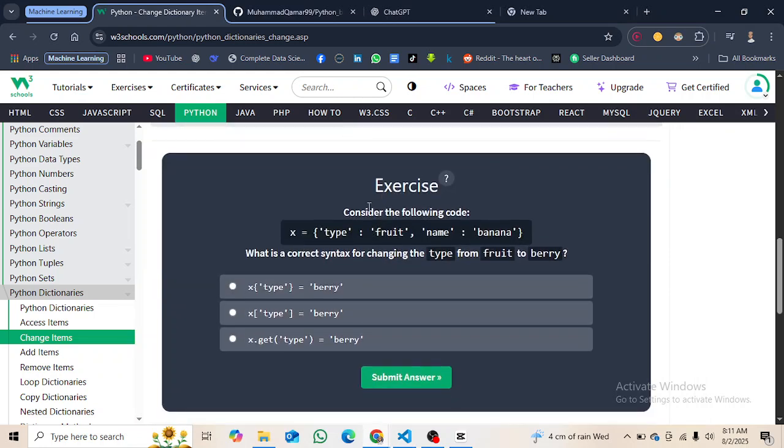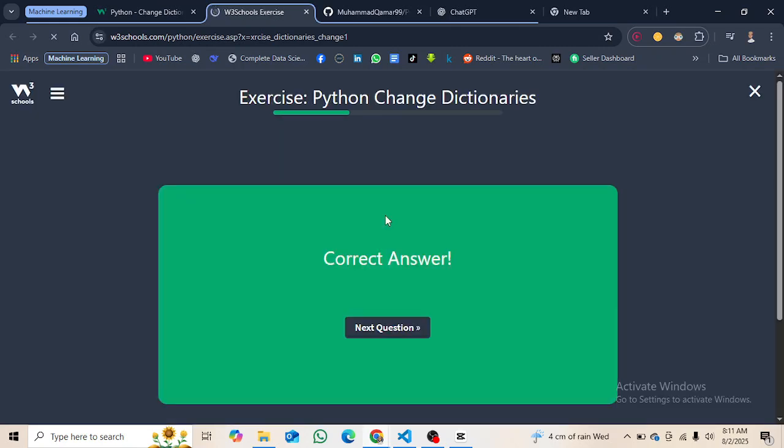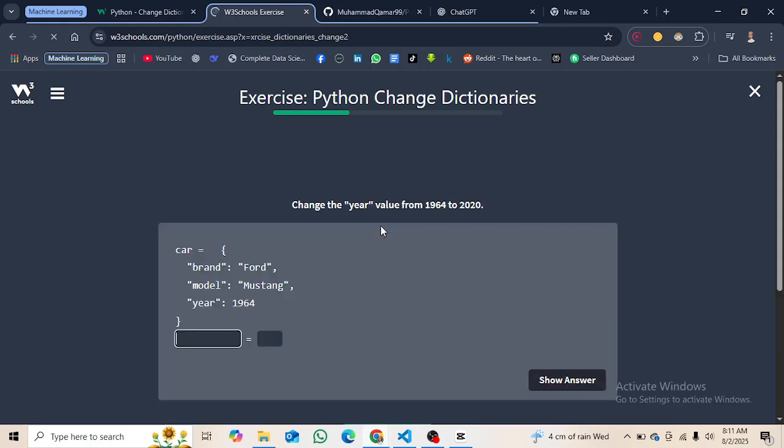Okay, now we have exercise. Consider the following code. x = {"type": "fruit", "name": "banana"}, and what is the correct syntax for changing the type from fruit to berry? So how can we change it? We can use x["type"]. Here we have type, so we can use this, right? From fruit to berry. Submit it, and yes, it is correct. Now click on the next question, please.